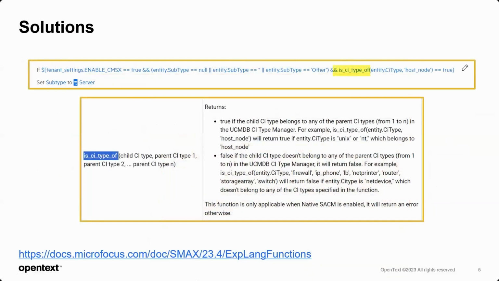Here is a document link, and please be aware that this new expression only supports the native SecCom solution and does not support the traditional CMS SMAX integration based on the OPB. You will get an error if you use it with an OPB solution.